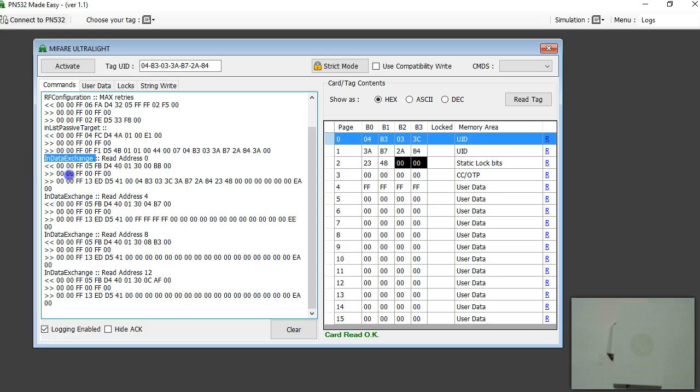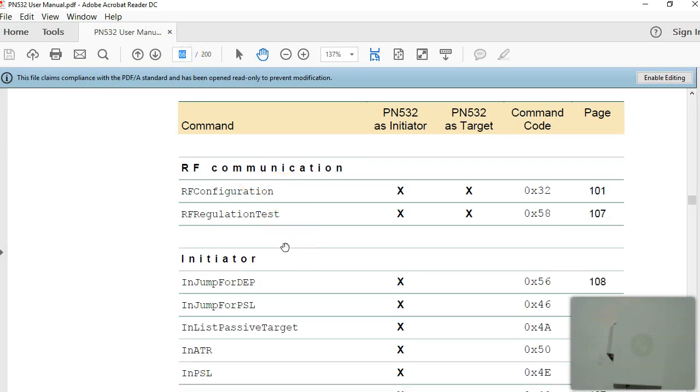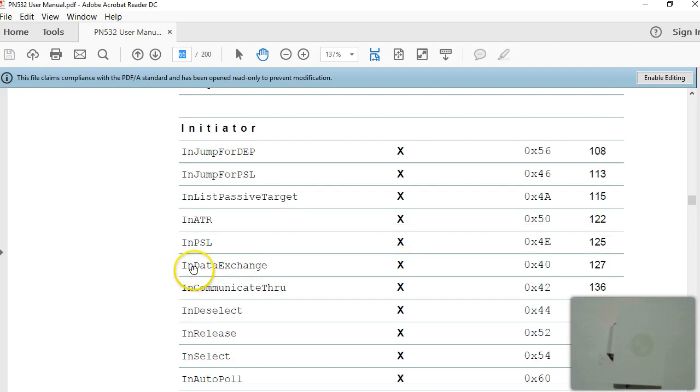I also mentioned the name of the command here, it's called InDataExchange. So we're going to see what this command looks like. We're back to page 66. See how easy it is to remember this list of commands. That's the data exchange command, which is on page number 127.